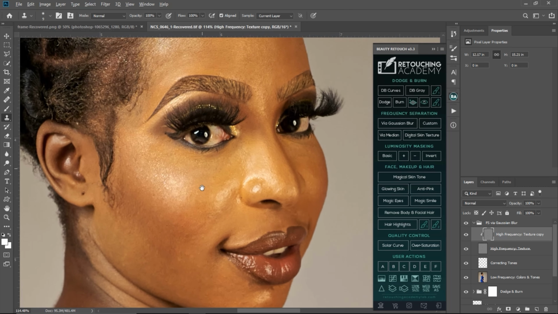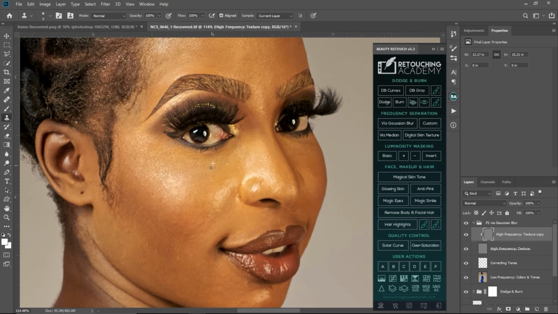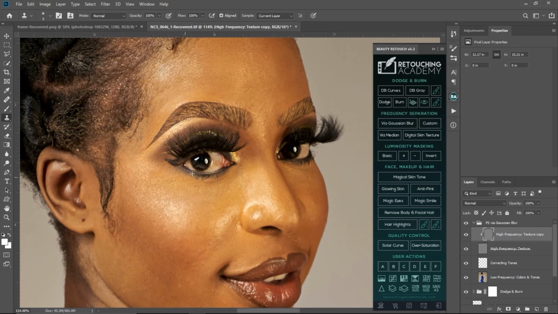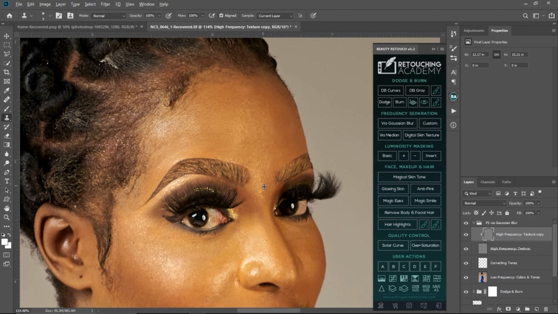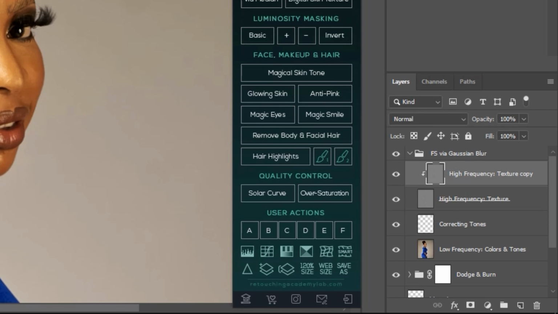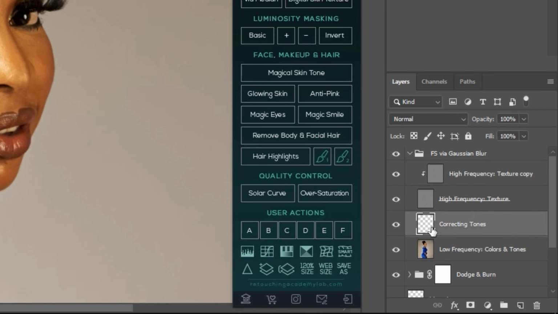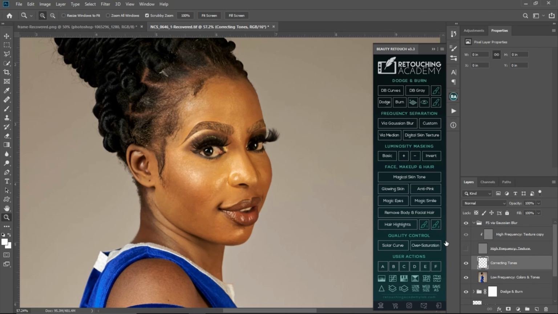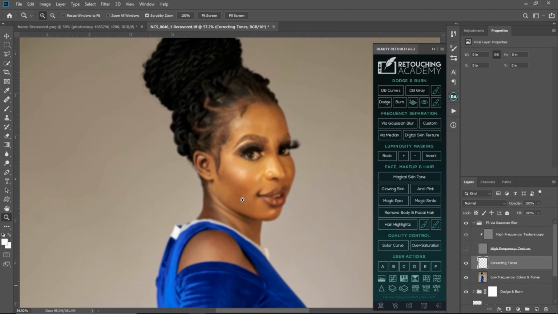So let's say you missed some blemishes in the first step and you want to remove them right now. All you have to do is make sure your high frequency texture copy is selected and just work on the blemishes. So right now, if I want to work on the colors, I'll just come to my corrective tool right here, make sure my high texture layer is turned off and the image is going to be looking blurry like this, and I just pick my mixer brush tool.